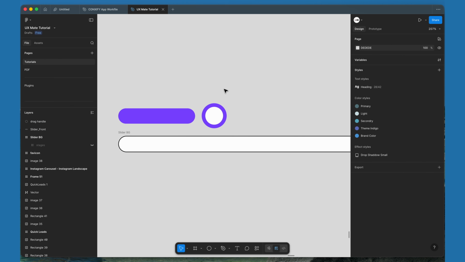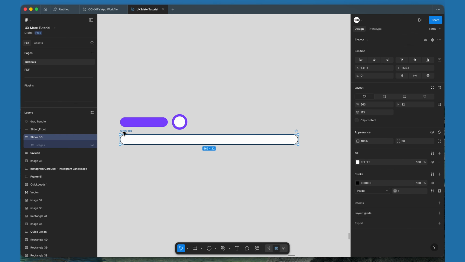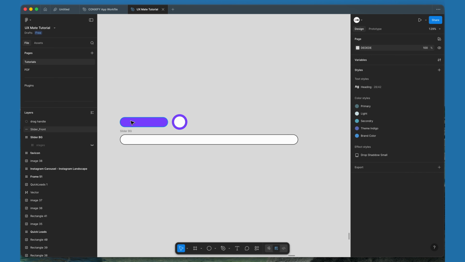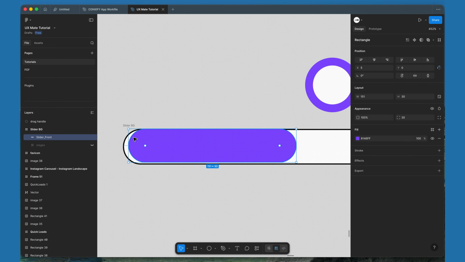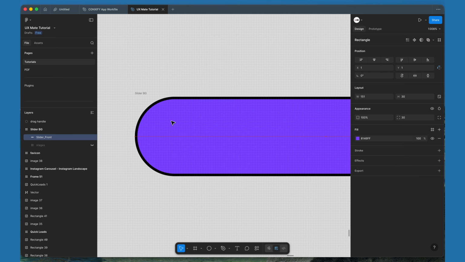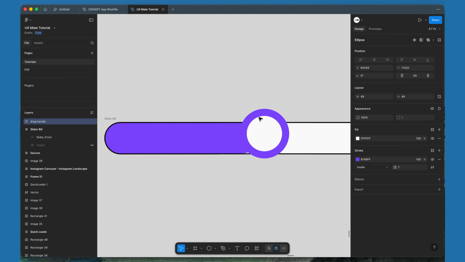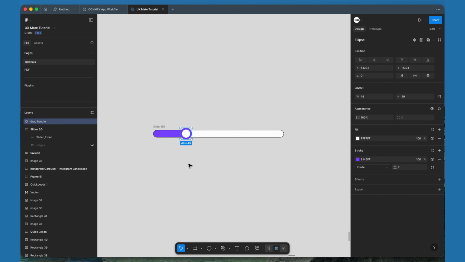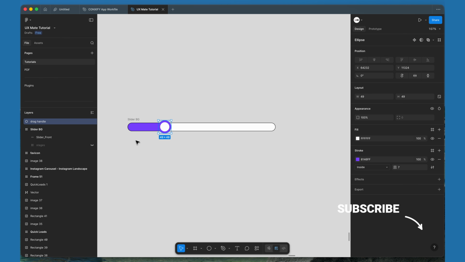Okay, so what exactly we have here, we have this simple rectangle, we have this slider fill rectangle, and then we have this handle. Now what we have to do is just align these things here. Okay, and now let's just put this circle here, so that what exactly we are going to do is now we will be creating a component where we would be moving this slider handle or the drag handle to change the range of the slider.